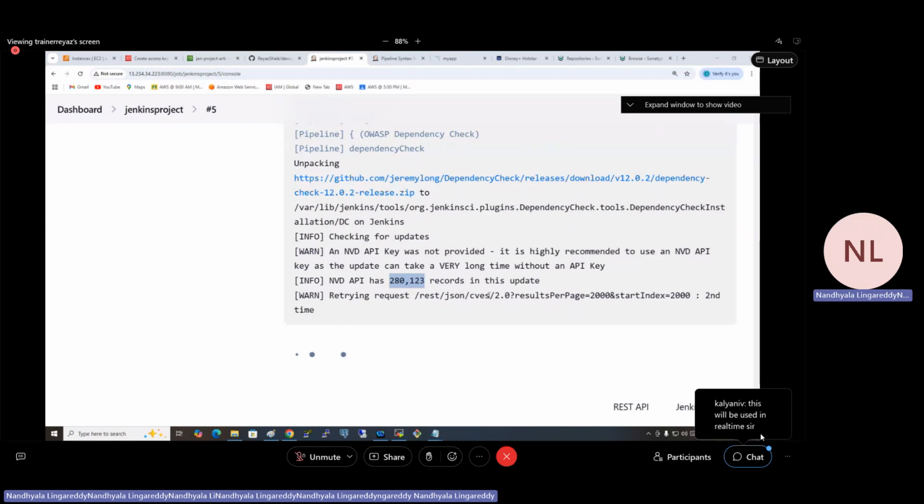As I told you, in real time your actual pipeline doesn't have this OWASP check. You can create a separate pipeline only for Git and Maven and then OWASP, and run that pipeline separately before the release.